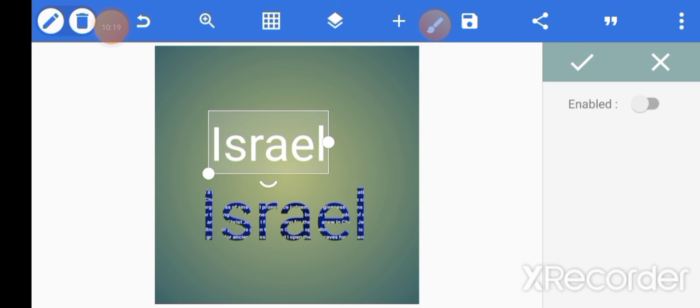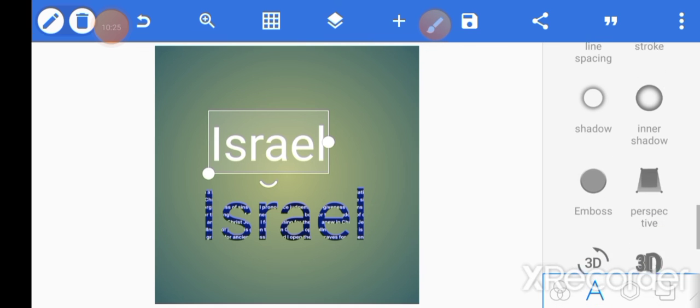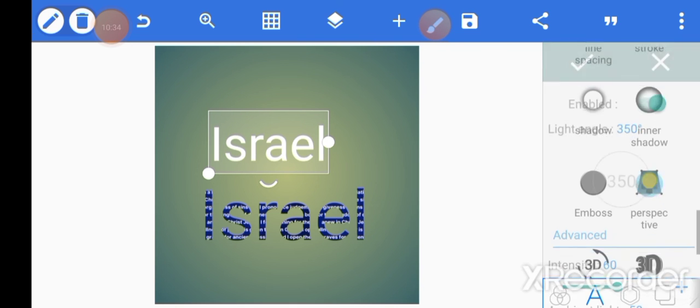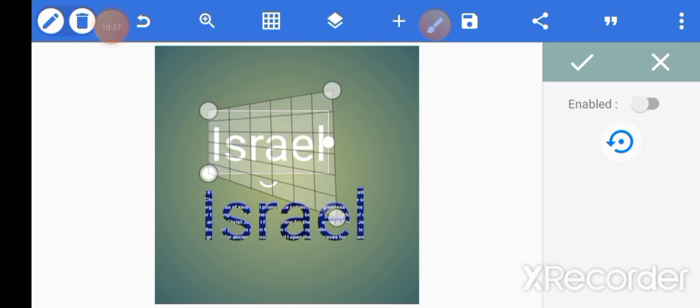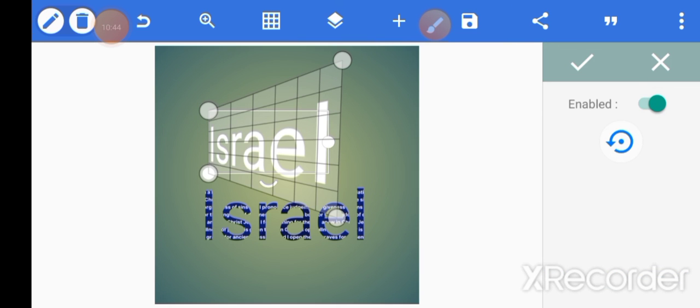Then this one is inner shadow. So you can exploit that as well. You see how it works to beautify your work. Then emboss as well is another form of design that will make your caption look like plastic. So perspective is used to extend your work or to reduce it. So let me enable it and see. You could see how it works when it was extended in the mouth. So I disabled it because I don't want it for now.